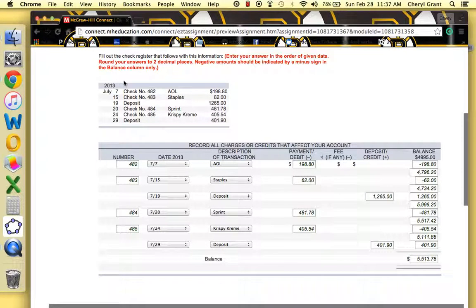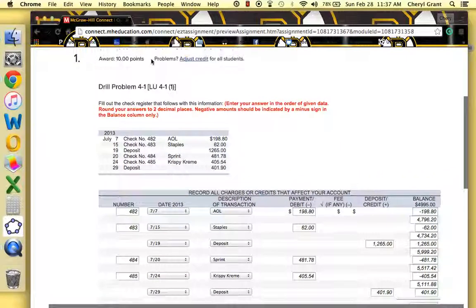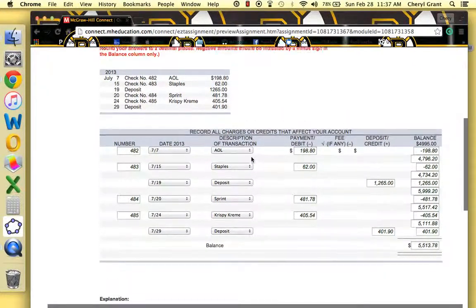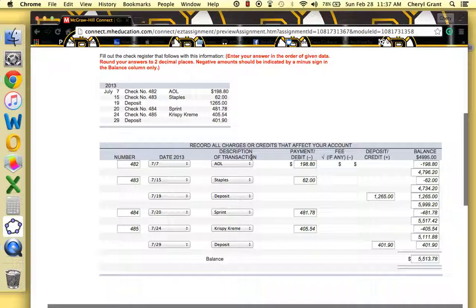So what we're going to do here, it says fill out the check register. This is, I believe, number 1. Yep, this is question number 1 in your homework. It says fill out the check register that follows with this information. We're going to enter the answers in the order given. So in other words, we're going to start with this line here where my cursor is, and we're just going to keep working line by line down. And anything that's going to be subtracted from our bank account, negative amounts, should have a minus sign in front of them.